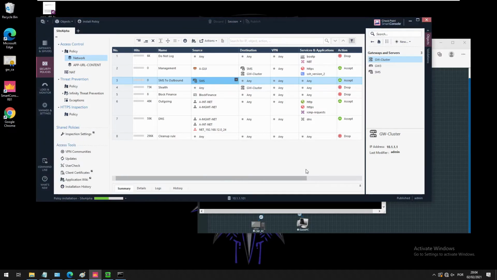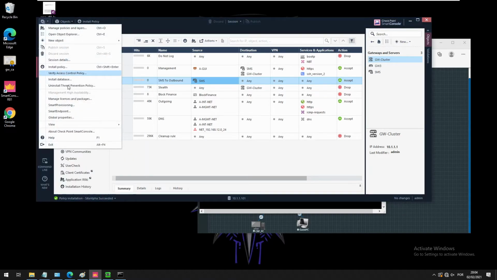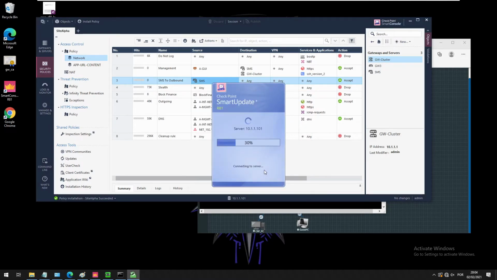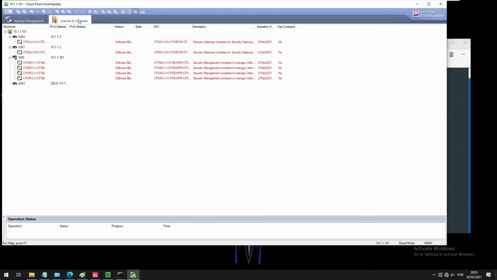Okay, so now it's going to update the changes we've made. And the next step is going to be to attach the license to the gateway. And as you saw in previous videos, we are using Smart Update for that. Manage license and package. Previously, I had some issues using the license tab in this R81 version, but I was told that they would fix this in an update.